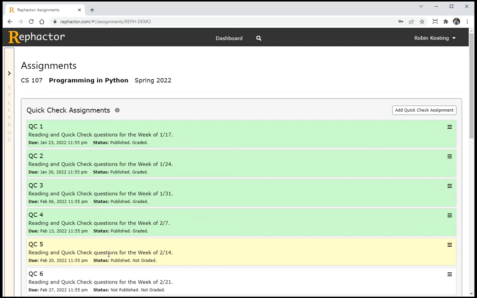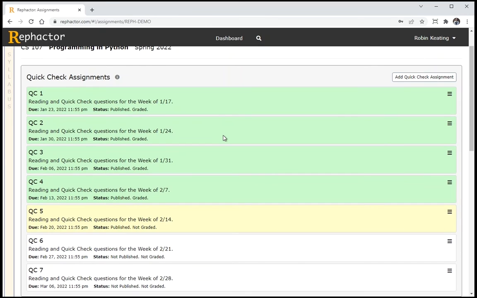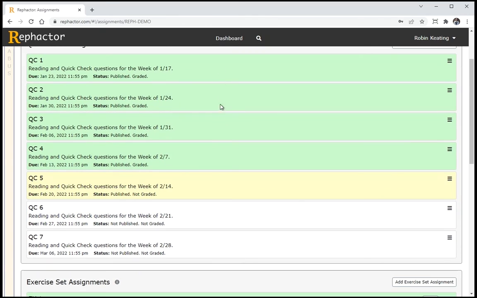Here we see the list of quick check assignments that have already been created and their status. Some are past their due date and graded. Here's one whose due date has not passed yet, and others that have been created but not published and therefore not visible to the students yet.